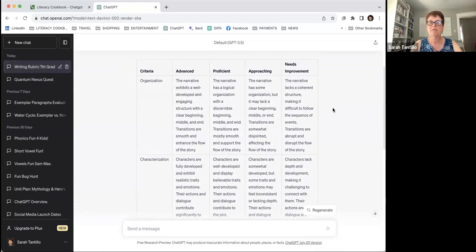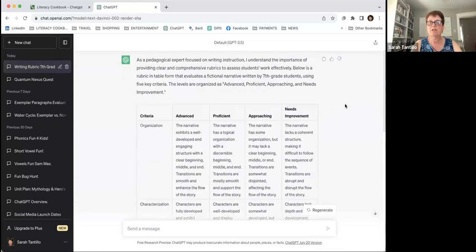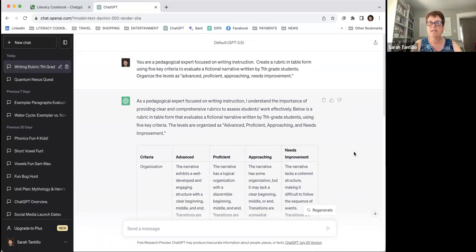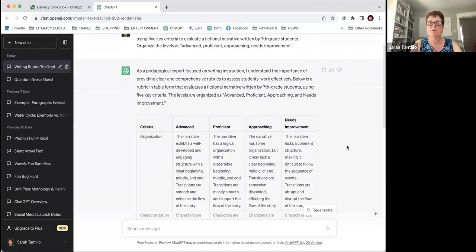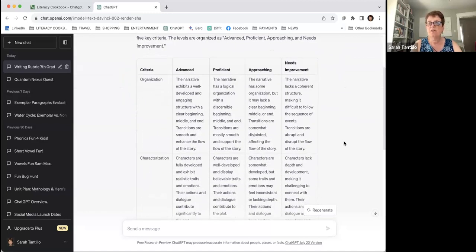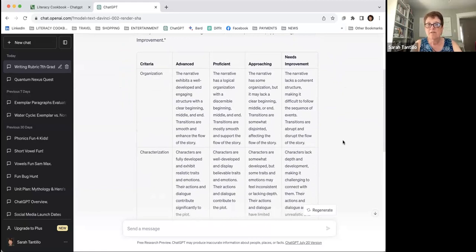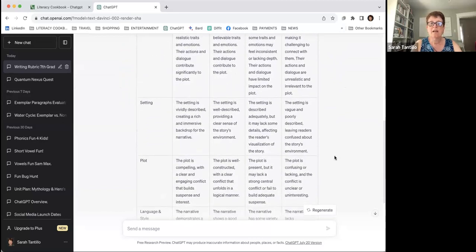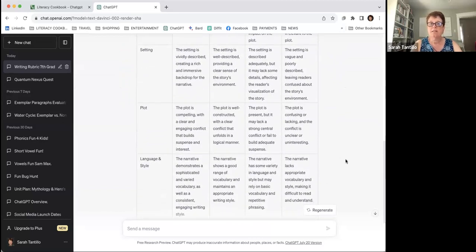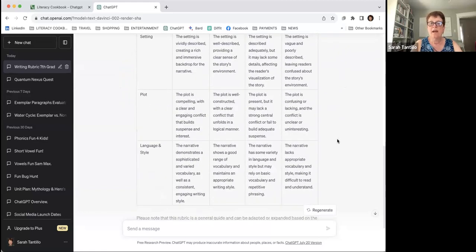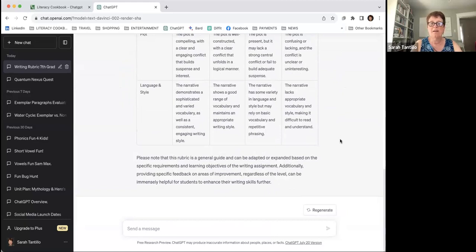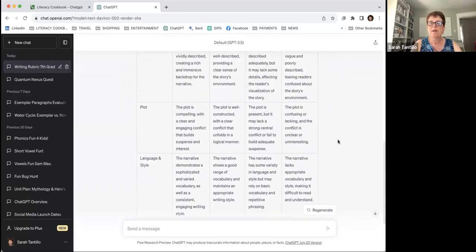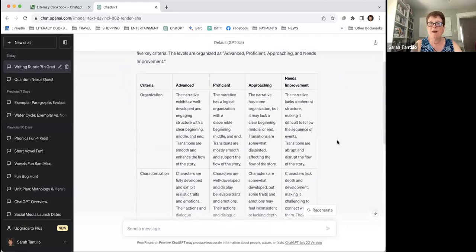Okay, so let's take a look at our results. It did follow the directions in terms of creating a table form, starting with advanced and going down through proficient, approaching, needs improvement. The key criteria it gives us have to do with organization, characterization, setting, plot, language, and style. And again, it acknowledges this is a general guide. You can always change things, but for now, I think that's pretty fine.